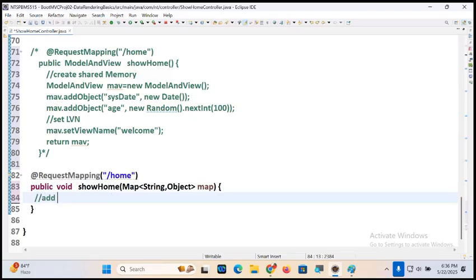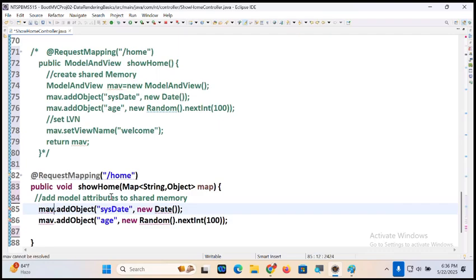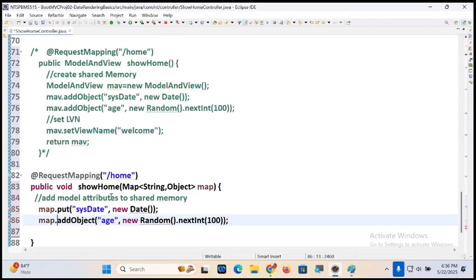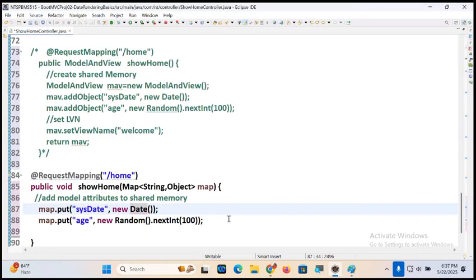Add model attributes to shared memory. I can add model attributes like this: map.put, and again map.put, with new Date(), java.util.Date. Super. The return type is void.